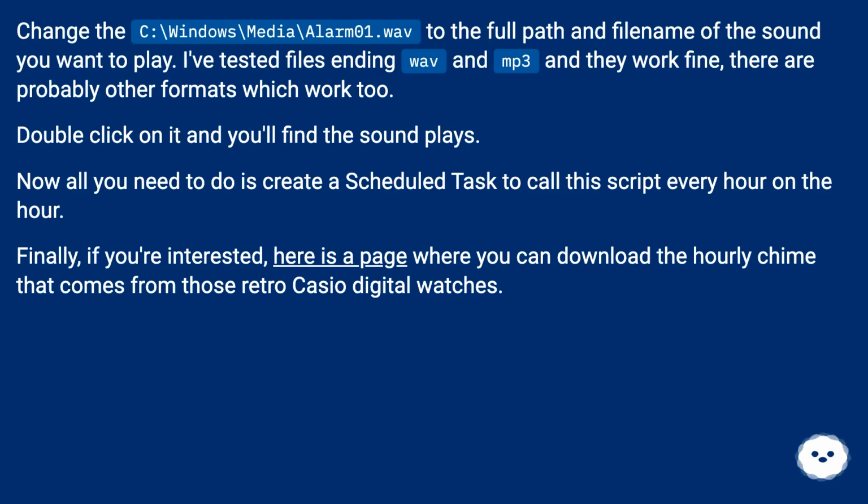Finally, if you're interested, here is a page where you can download the hourly chime that comes from those retro Casio digital watches.